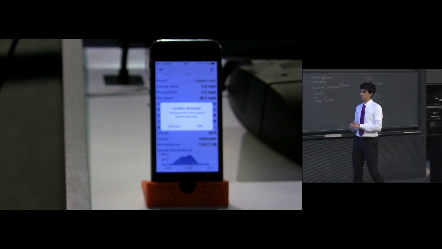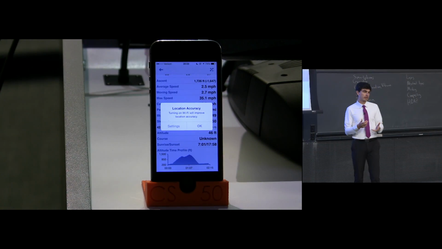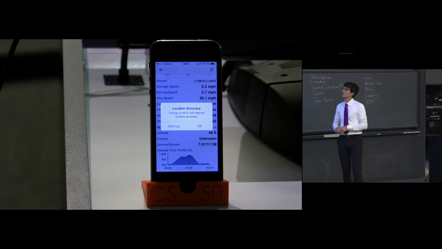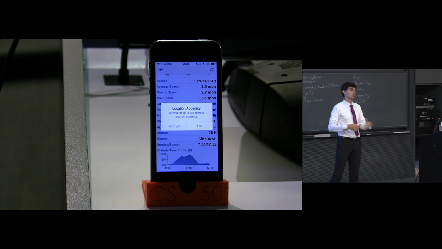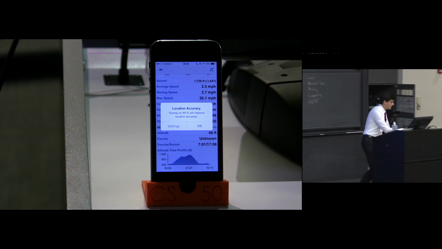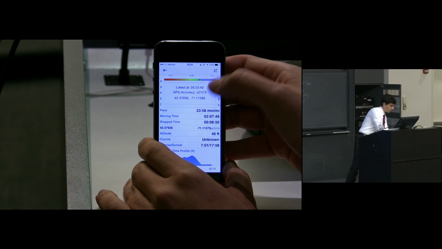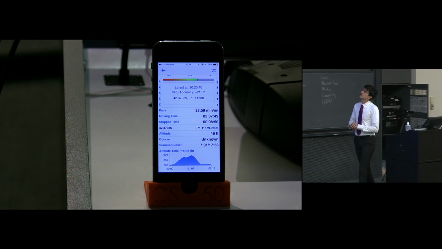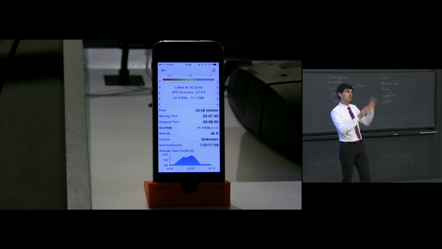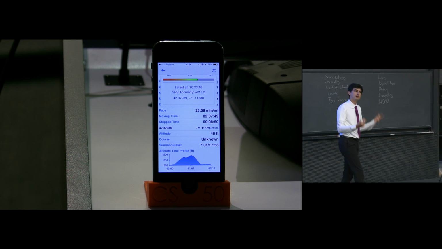Many of these GPS apps will in fact give you some help to try to increase the accuracy. This is something that the iPhone tells you. Turning on Wi-Fi will improve location accuracy, but that's not going to help you at all if there's no Wi-Fi in the middle of the wilderness. So if I click OK on that, one of the windows up here is we can actually see the accuracy of the GPS down here. So even though I don't have line of sight to the sky, I do have some amount of accuracy.